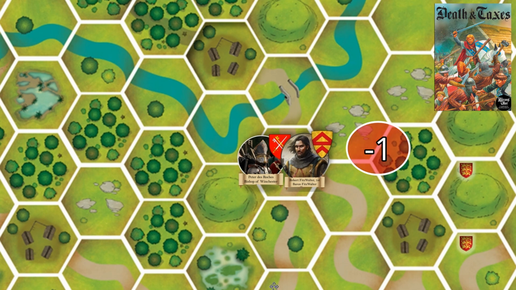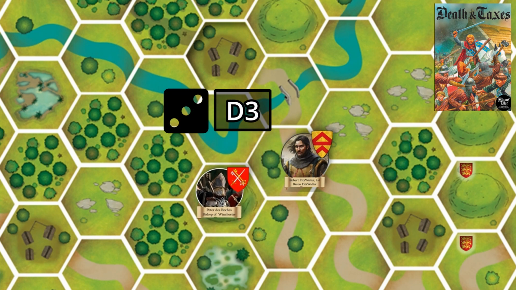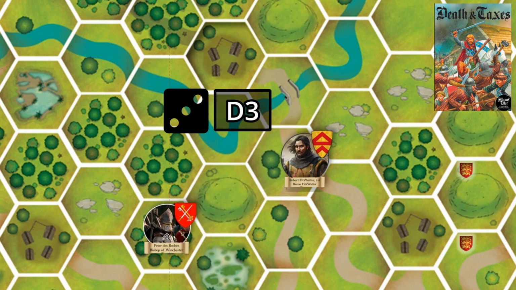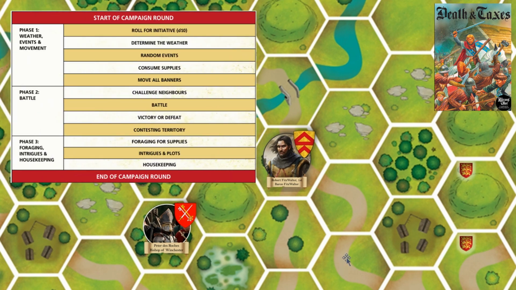As soon as you lose, you're pushed back a d3 in the opposite direction from the tile the battle was fought on, and the winner moves in and captures the hex that was contested. Then after you finish the battle and you have victory or defeat, you have the contesting territory. That's quite interesting for us to discuss.